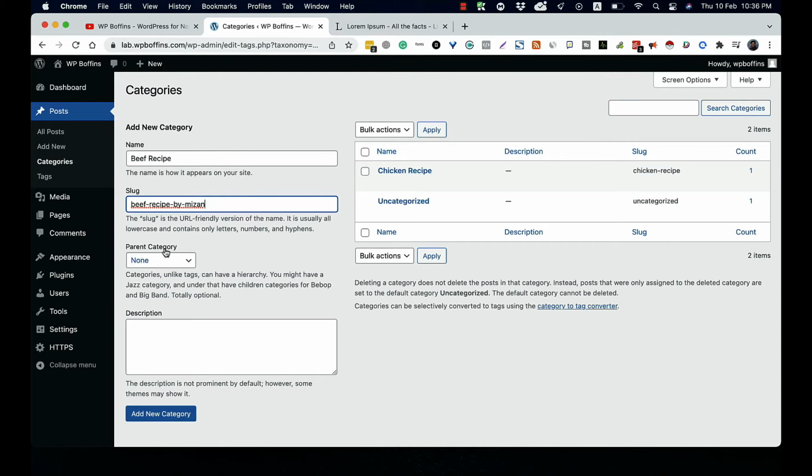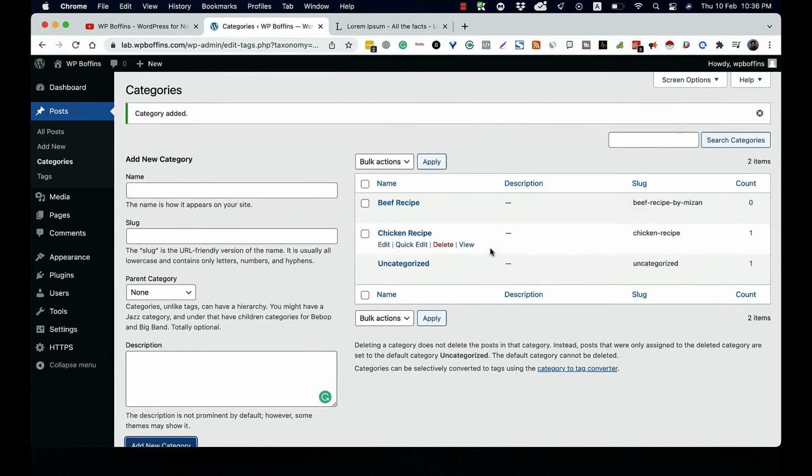And there is an option named parent category. From here you can give a parent category. Under that it could be a child category. If you don't give any category as parent category, it will be under none, and that will be the parent category by itself. And we can also give a description for the category, but for now I'm not giving that anyway. So yeah, so this is here, and you can see that beef recipe is already here, and the slug that I have selected, that is also there.